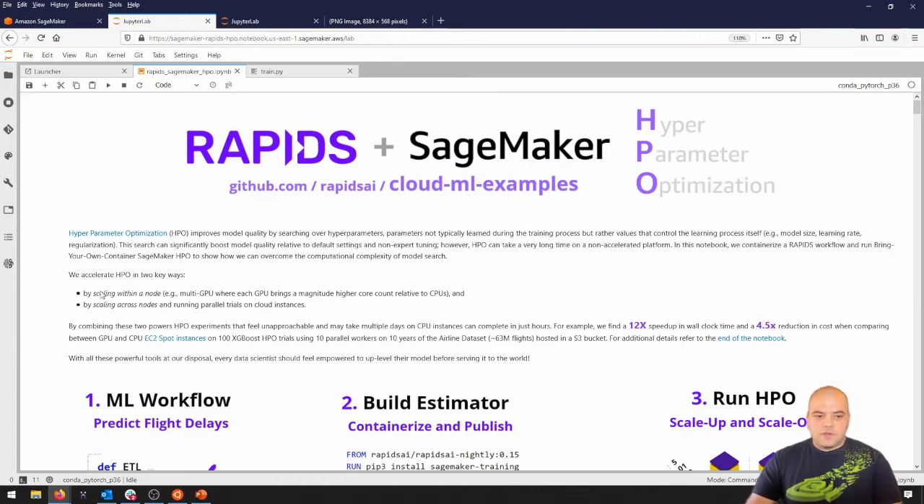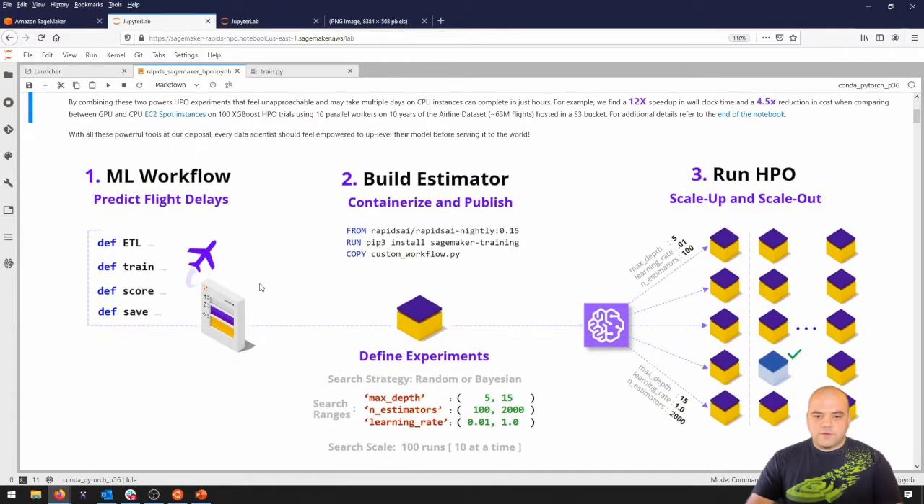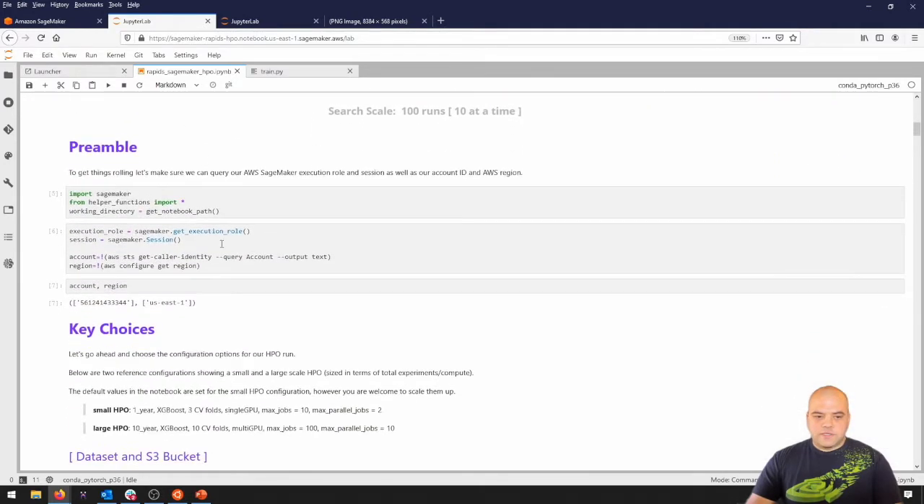This is just a reminder that we're going to be leveraging RAPIDS and SageMaker, and we expect to get scaling both within a node and across nodes. We covered this graphic already, the 3 steps that we're going to be jumping through. So without further ado, let's actually get into the content of the notebook.